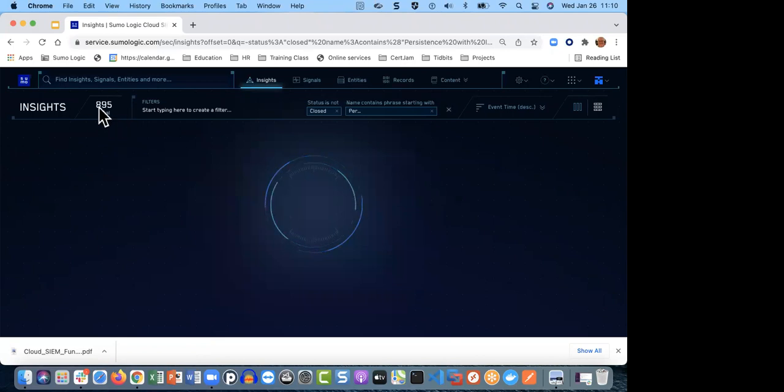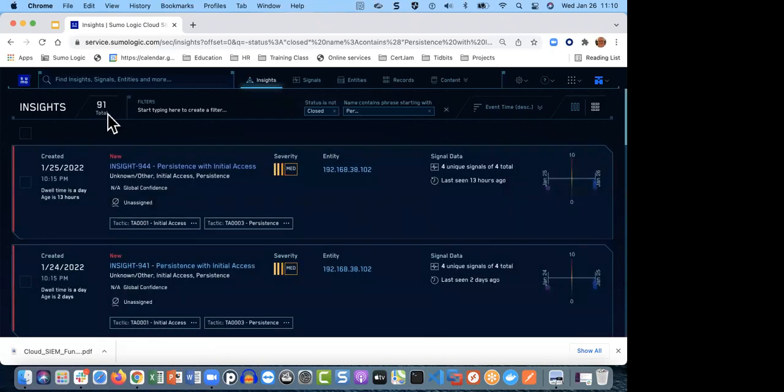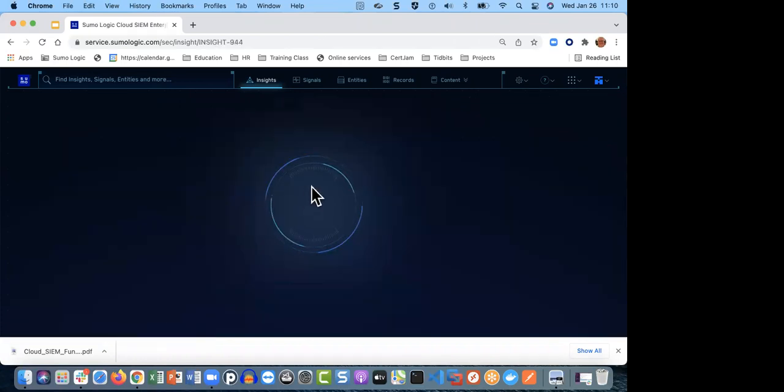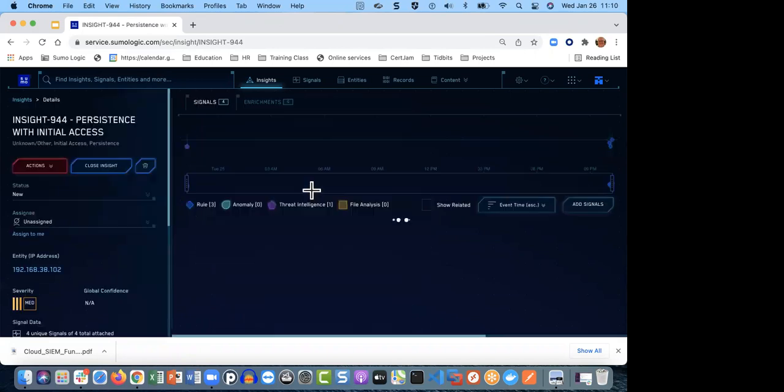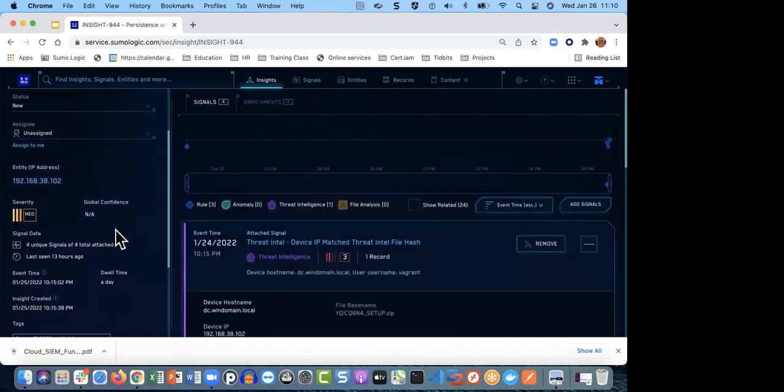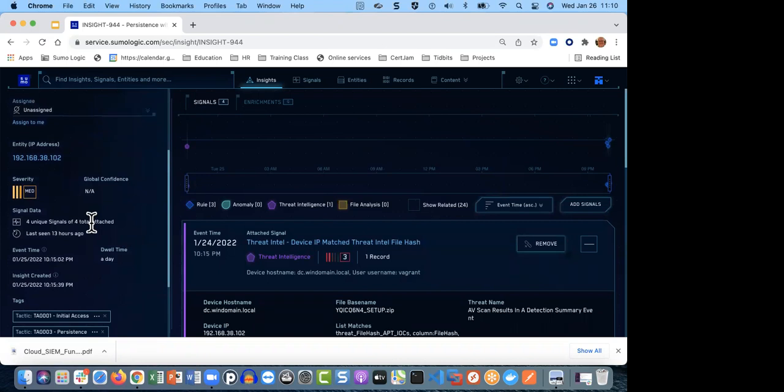I originally have 895 insights, but now when I filter for that specific insight, I'm down to 91. And when I click on this first insight, this latest insight, I can see that this insight consists of 4 signals.